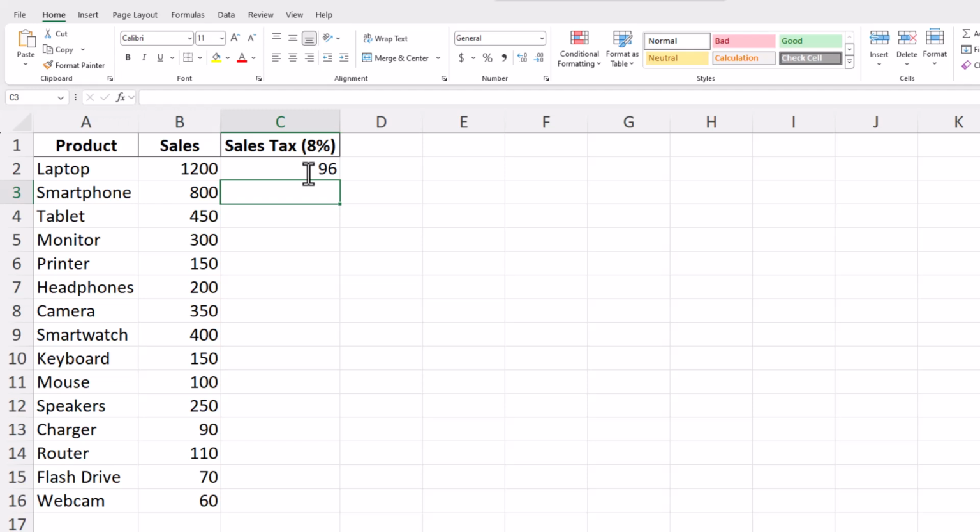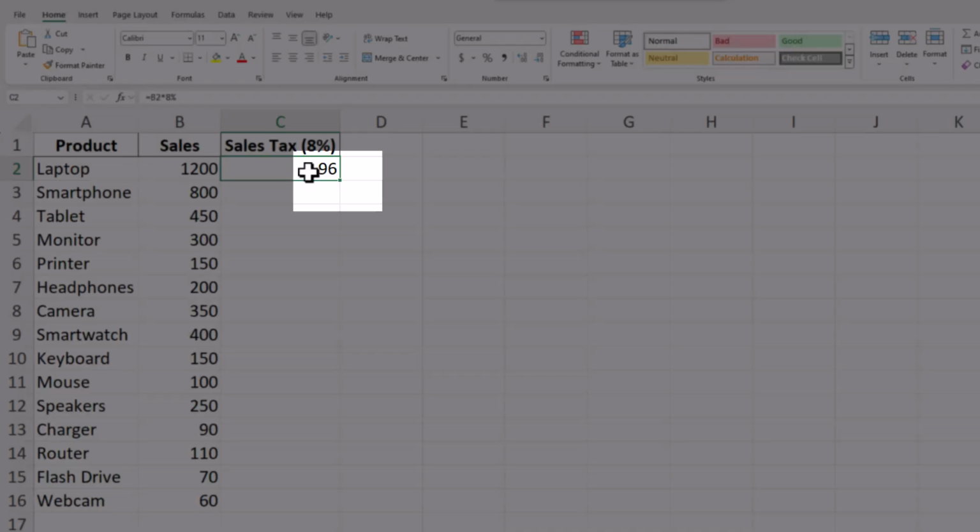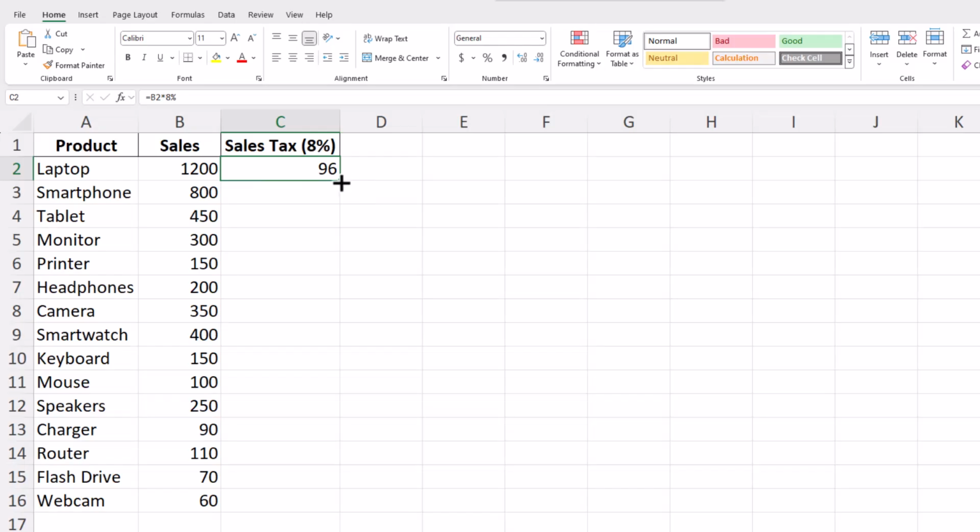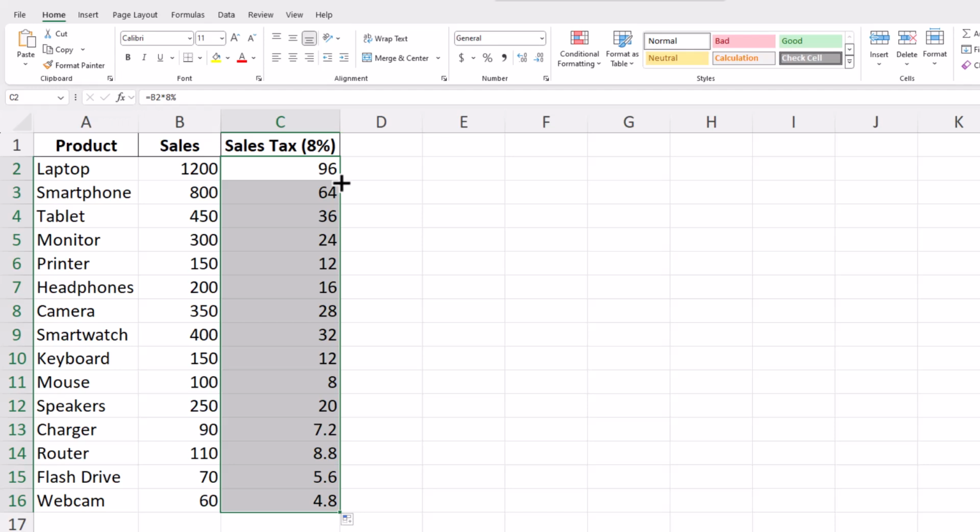Once the formula is in place, click on the cell again to select it, and you'll notice a small green square at the bottom right corner of the cell. This is known as the fill handle. Hover your mouse over this fill handle until your cursor turns into a small black plus sign. When it does, double-click on the plus sign. Excel will automatically apply the formula to all the cells below, matching the data range in the adjacent column. The fill handle adjusts the cell references for each row, ensuring the formula is correctly applied across the column.